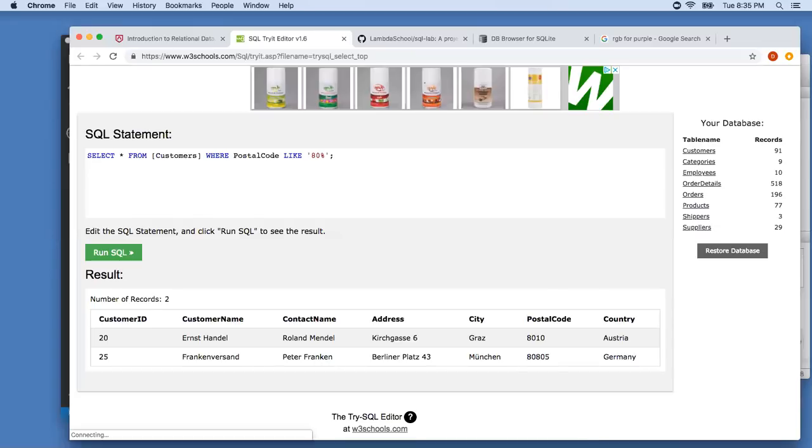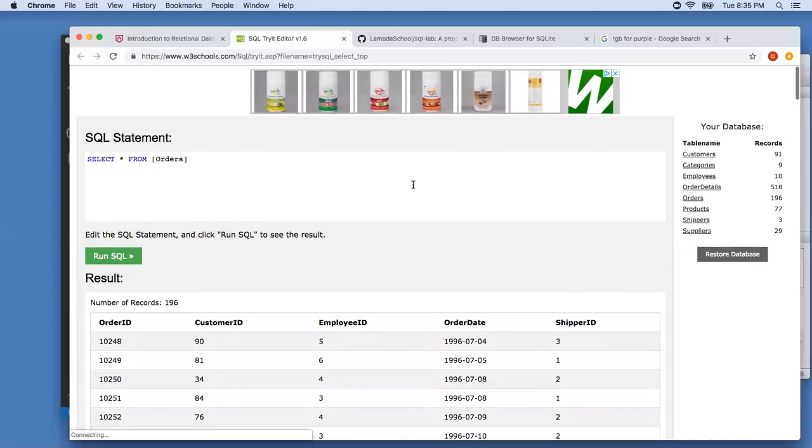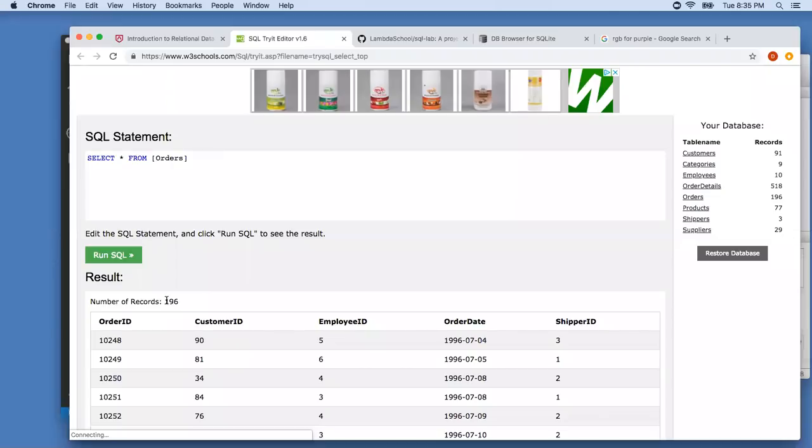Count, yes, count is actually one I was going to talk about in just a moment. So, all right, I guess that's my cue. So, let's say we want to know how many orders are in here. I mean, we know it's 196 because it says that. We can actually use an operator called count, though.